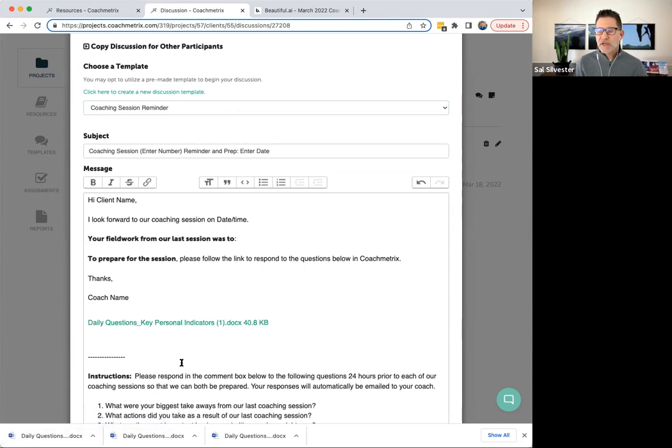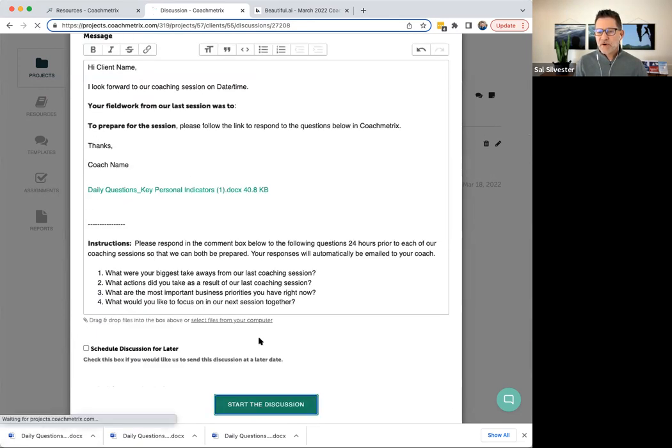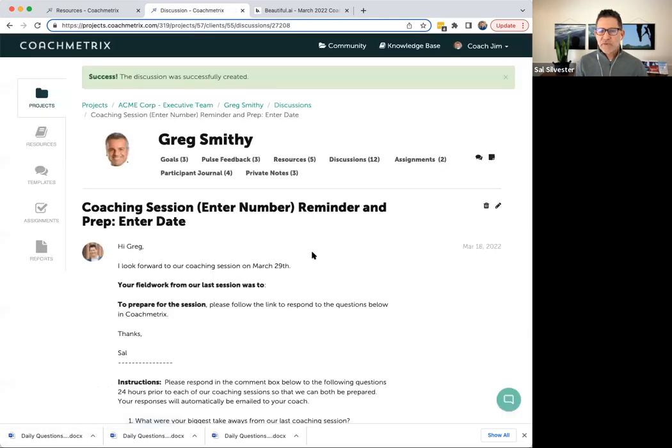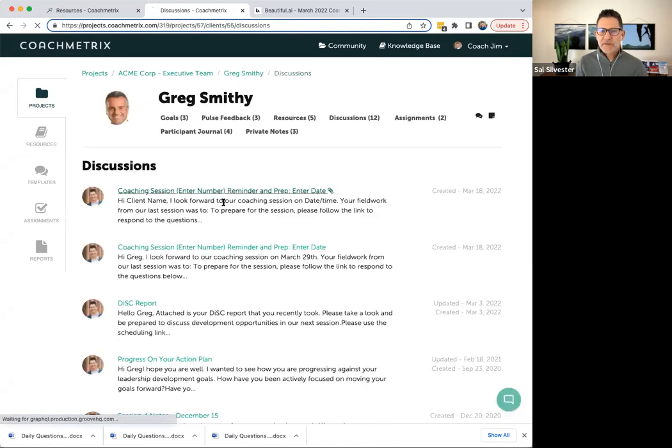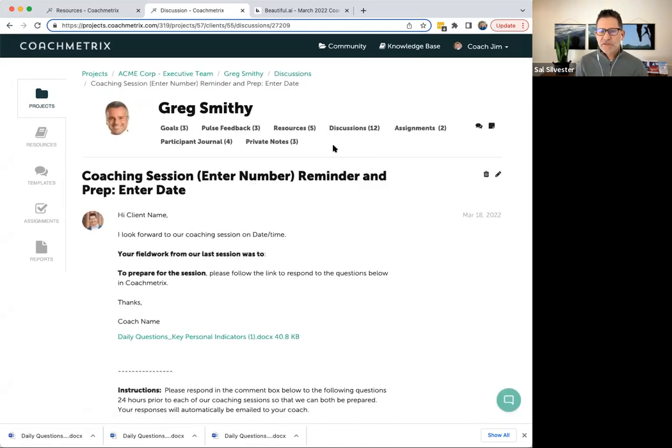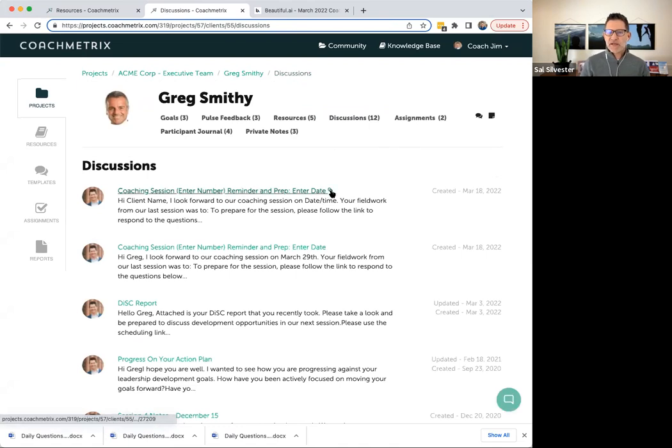Now the message will go out, and it will include whatever attachment you have in there. And you'll see there's a little attachment icon that shows up here in the discussion.